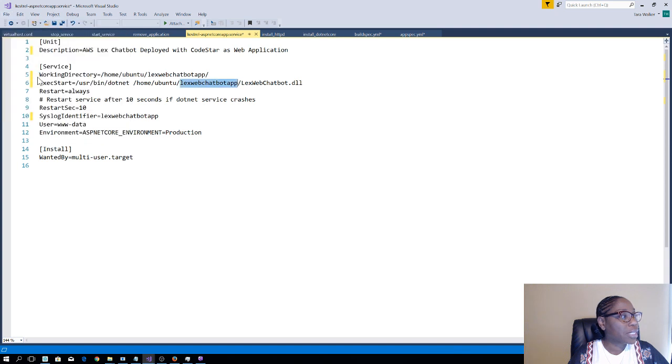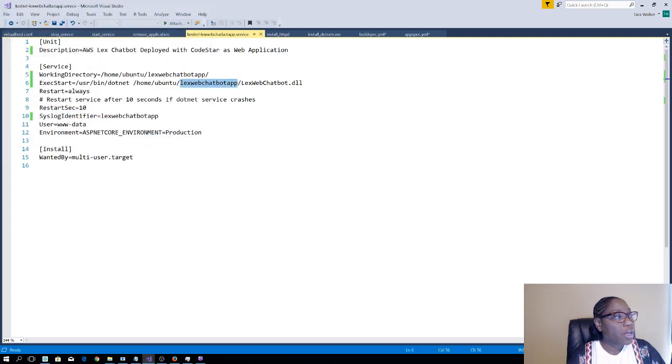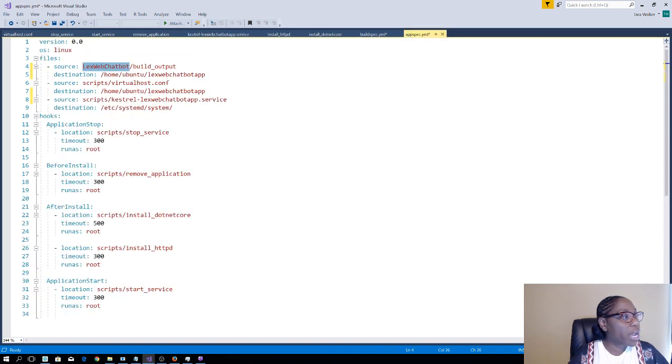So I'm just going to go here and say save as. So instead of this name, because this is the old one, we're just going to have it look at the one that we're going to call from our app spec. So now we have this appropriate one, the Kestrel-LexChatbotWebAppService. And that should match what we have here. So here is where we are. This now matches, as you can see, that file.